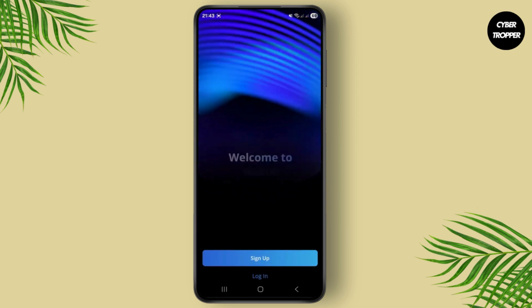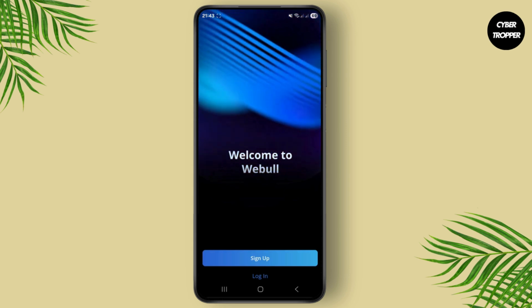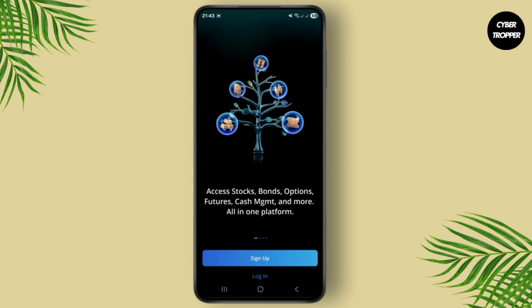And from over here, you can either sign up or log in to your account based on your choice, just like that, and start using Webull application.